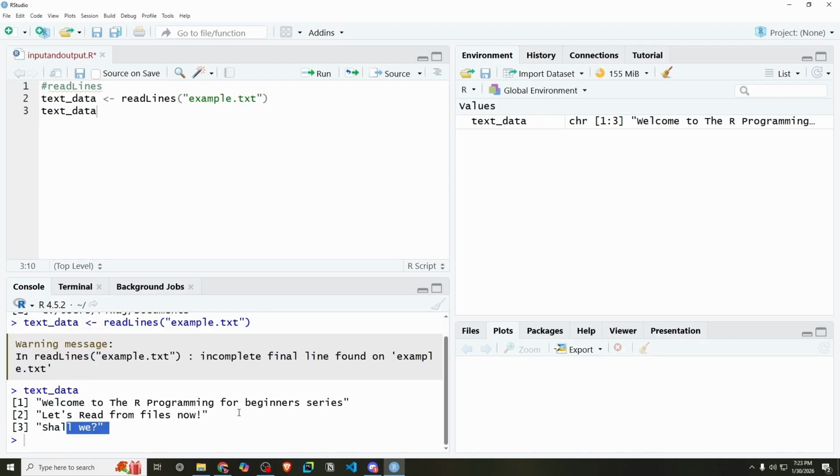And all of these lines are stored inside of a character vector, as you can see, chr, character vector. And it has index from 1 to 3. And each line is an element. So the starting line is the first element, the second line is the second element, and the third line is the third element. And this is how you start reading from files.